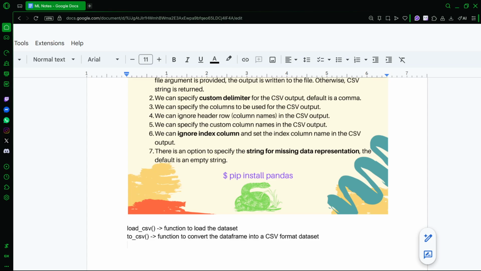Because you might have a question in mind: if we have a function called load CSV, then why do we have a function called toCSV? Our ultimate goal is to load the CSV file into our Python environment, so why do we actually have toCSV? There might be such a question, because even when I started learning data frames and pandas, I was like, okay, load CSV is there, but why do we want to convert a data frame into a CSV file?